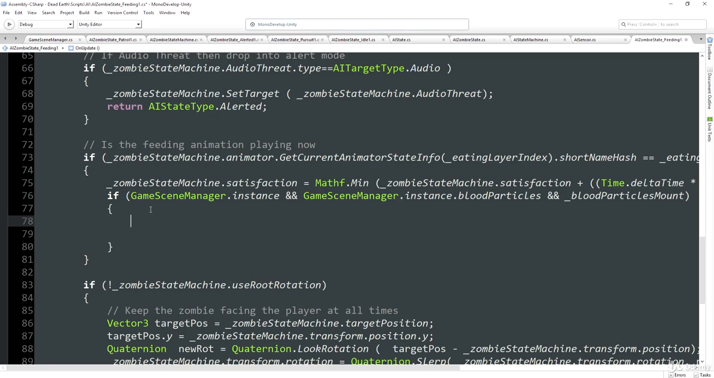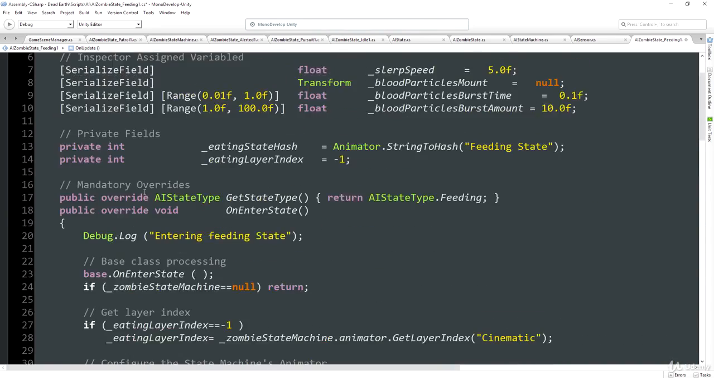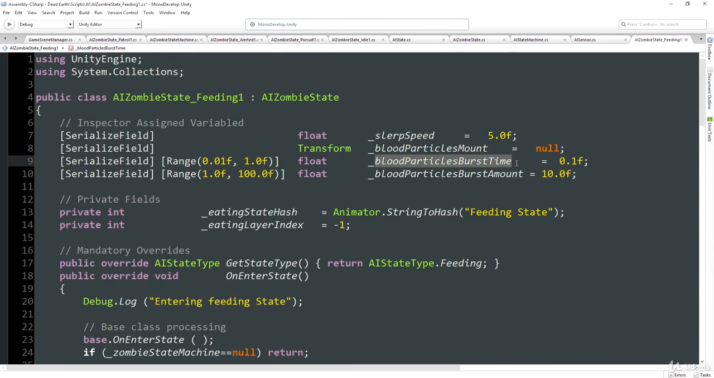So the next thing we want to do is see if it's time to emit some particles, because we have just added this blood particles burst time, and every time we emit some particles we're going to reset this burst time back to 0 and start counting up again. And in our case, once the timer exceeds 1/10 of a second, we're going to emit some more particles.